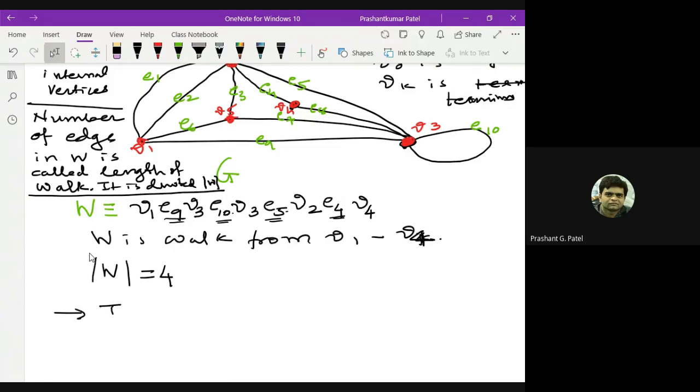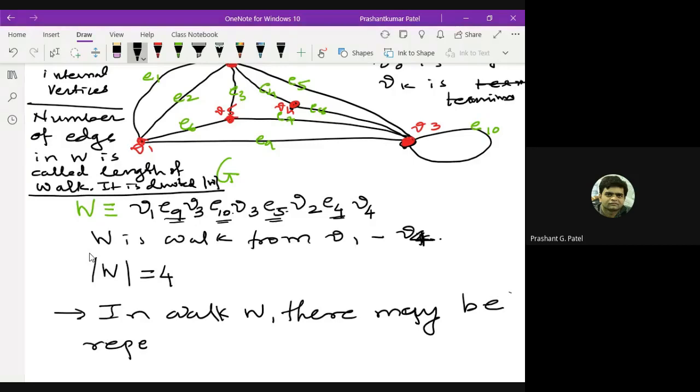One should note that in a walk W, there may be a repetition of vertices and edges. Now the next definition is a trivial walk.